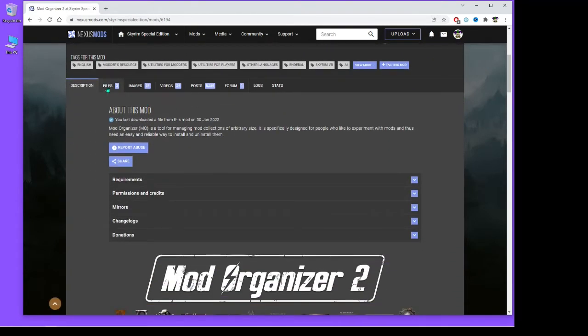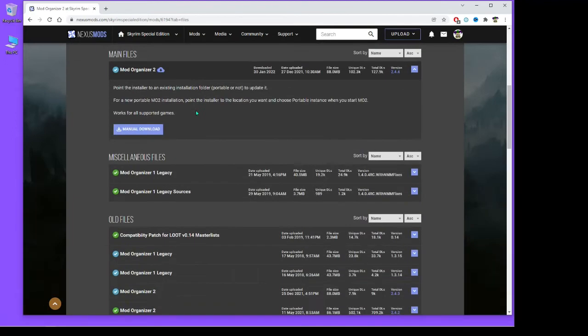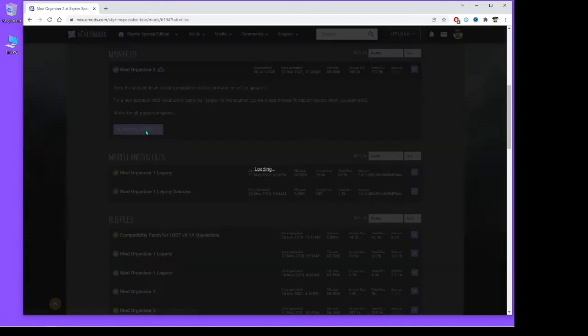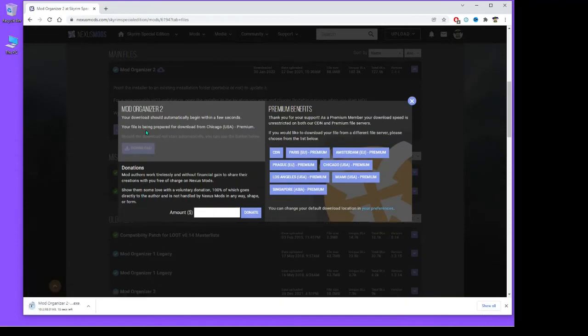Scroll down to the File section, click it, and click on the main file, Manual Download. Your file will start downloading. If you're not a premium member of the Nexus, you can select Slow Downloads. The file will start downloading. I have mine downloading to the default Downloads folder. You can download it wherever you like.